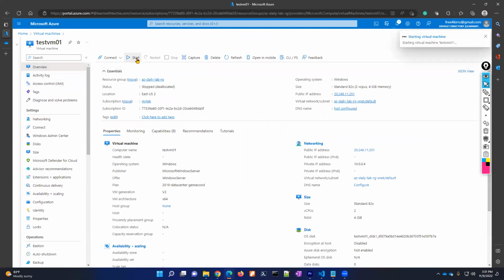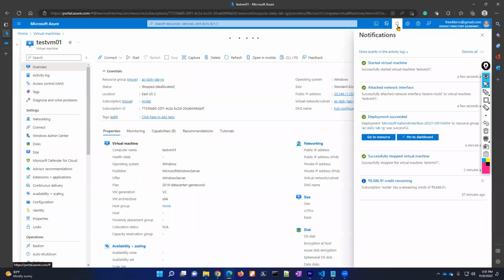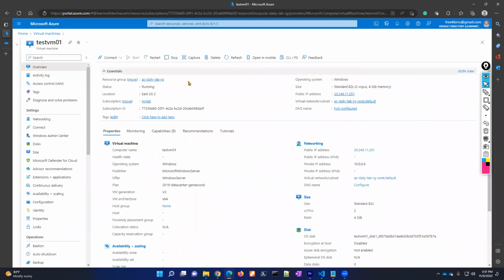Click on Start. So now the virtual machine is going to run. Let's wait for this task to complete also. Virtual machine up and running. After that, on the second network interface card, I'm going to change the MAC address. Let's see how. So waiting for completion of the task. Yes, started the virtual machine. Now we can see the status also running.